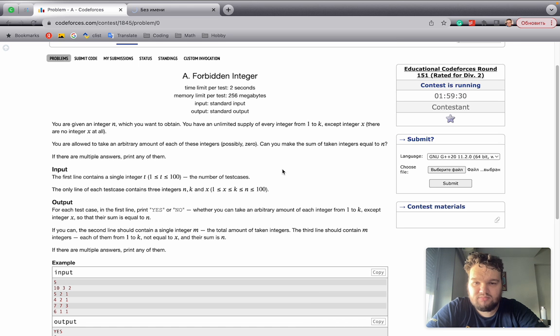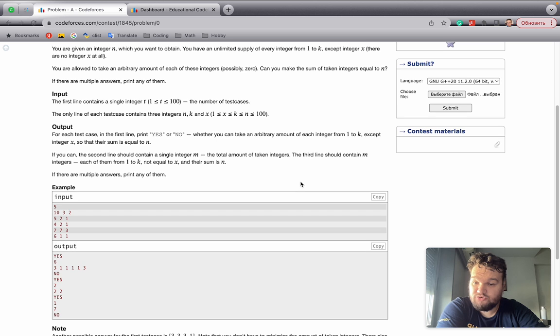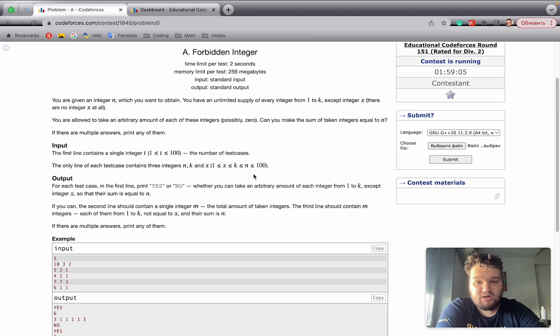In problem A, we want to get number n as a sum of some integers. All of them should be from 1 to k, except we are not allowed to use number x. And we should print the answer. Okay.